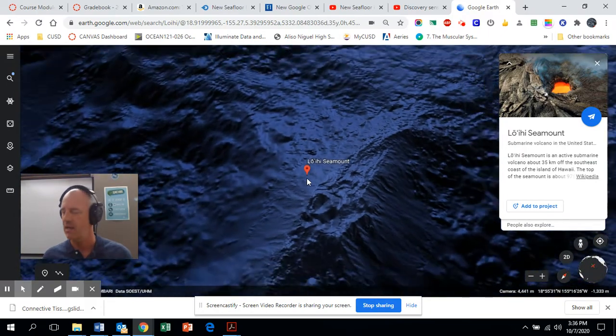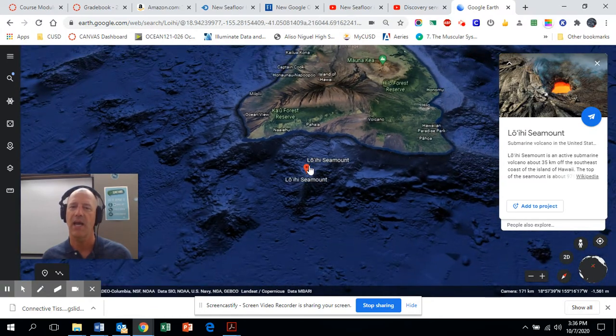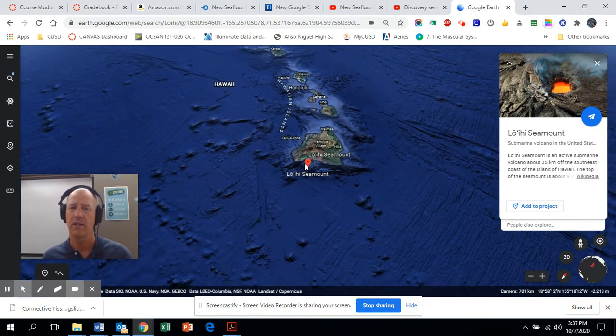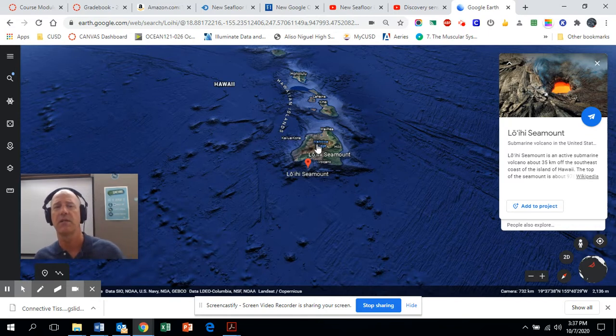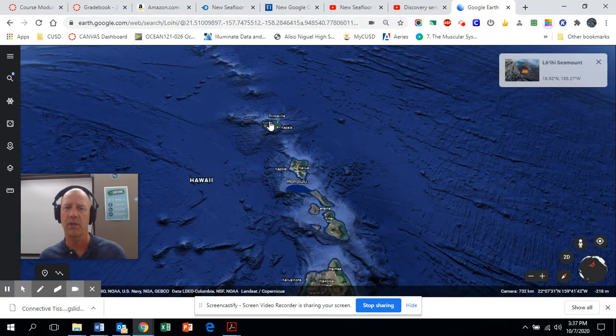And as I pull back, again pulling back on the wheel of the mouse, this is a volcanically active seamount that is ongoing in creating a new potential island. It's underwater still, but the big island is evidence of the most recent island that's on the surface. And then as you go off this direction, you can see the chain of other islands that have now shifted because the plates shifted.